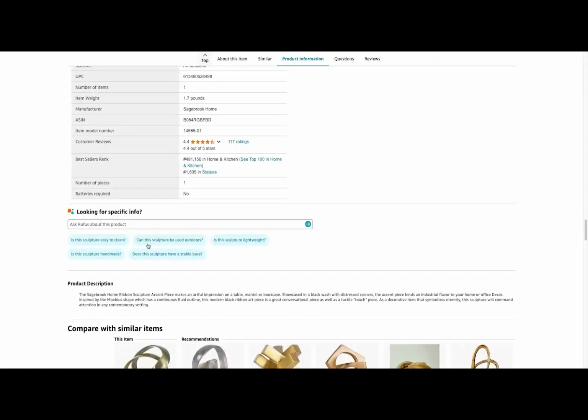For example, "Can this be used outdoors?" instead of "Is this a good home decor for the outdoors?" Now that is implying in the question that this is home decor for outdoors. You're going to answer that there, right? But the more information you give, the richer the questions that Rufus prompts are. So, for example, "Can this sculpture be used outdoors?" The system recognizes this is a sculpture, right?